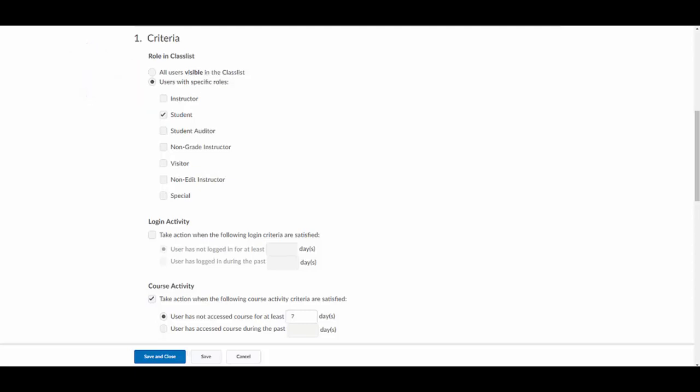By default, the list of roles is not shown. When I clicked on users with specific roles, I saw I could limit the agent to emailing students, and I started doing that for every agent. I recommend that you do the same unless you have a specific reason for doing something different.